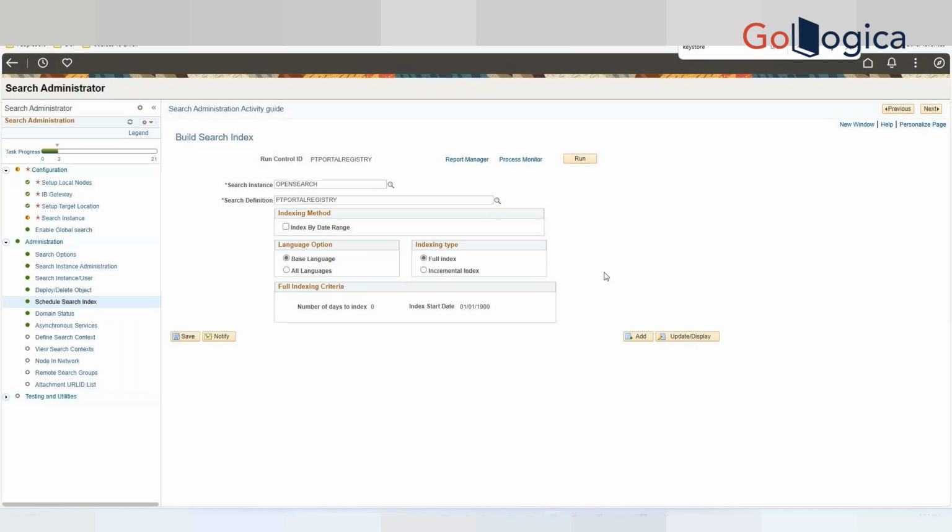If you have more than one language enabled, say Chinese or any other language, you can go with all languages. It is going to index the documents and the navigations in all the languages. But for us, it is only one language, English, so we can let it be as is. That's all. You can click on run.